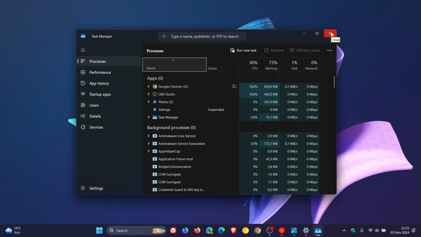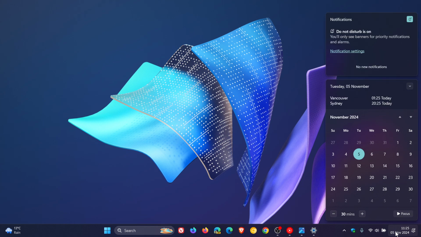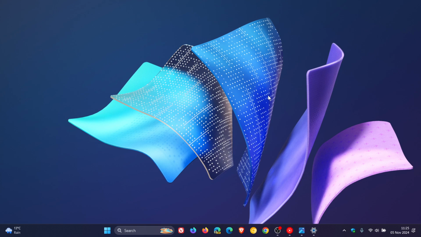So I'm expecting that fix to roll out possibly next week with the Patch Tuesday security update that will be rolling out next week to the stable version starting the 12th of November. So guys, that's more or less what's new in this latest flight for the dev channel.